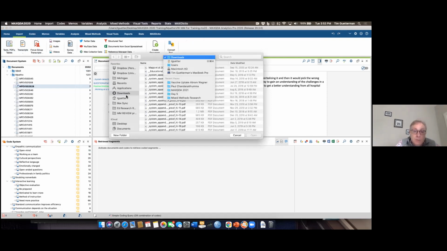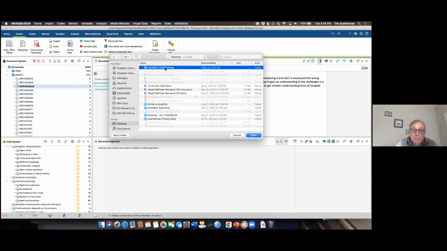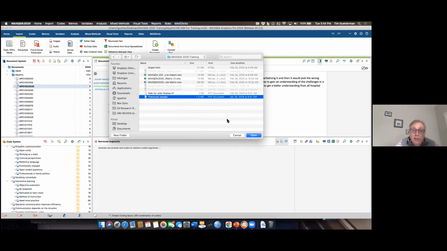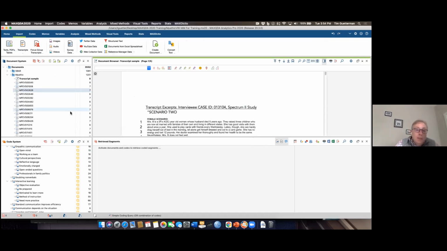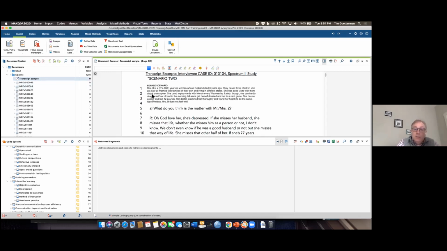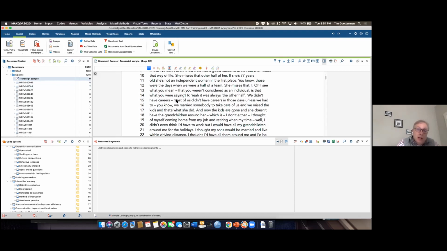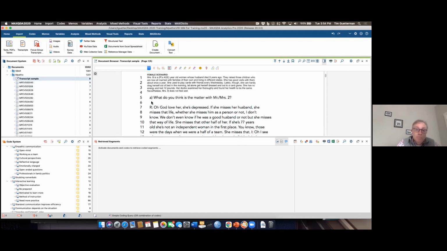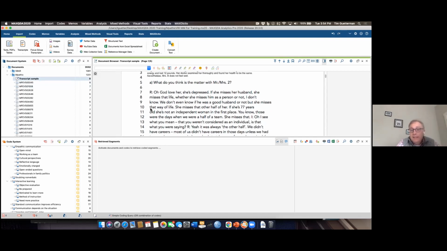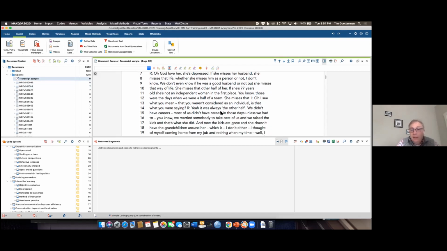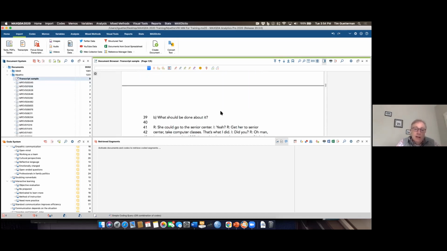You can navigate to whatever data you want to bring in. I have a file on my desktop here, and I'm going to bring in this transcript sample. I'll click open, and it brought in this sample transcript. You can also drag and drop from a window directly to your document system. Here is my transcript. It's set up with the question and then the respondent labeled. Again, I would prefer to have this bolded, but it's just an existing data set that I had.